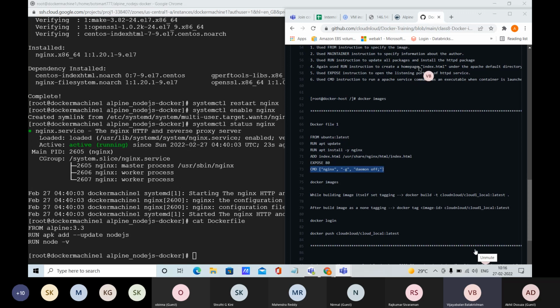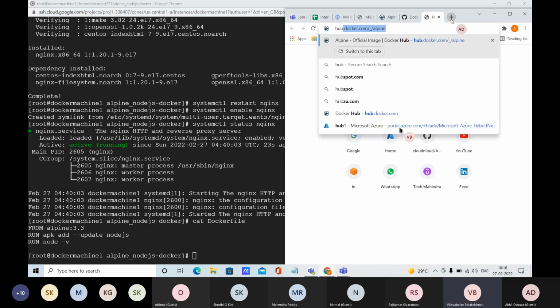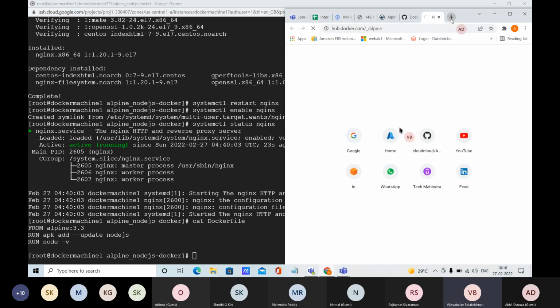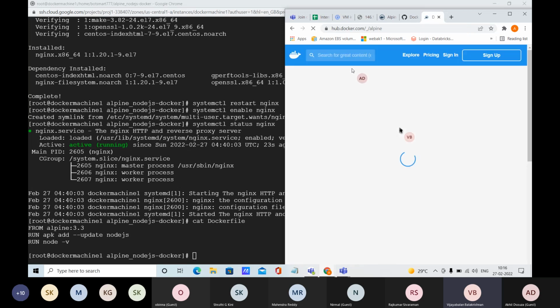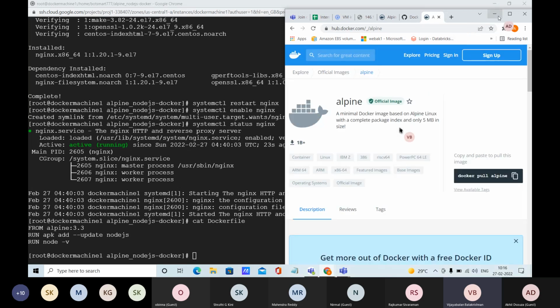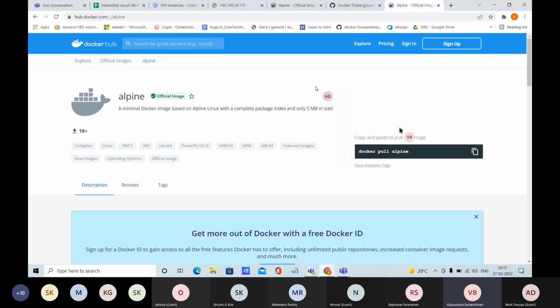Akhil, can you open hub.docker.com? This is why I asked everyone to pick a use case. This is the reason people say they don't have real-time experience. Real-time experience is not magic. These are all parameters we miss while we study.